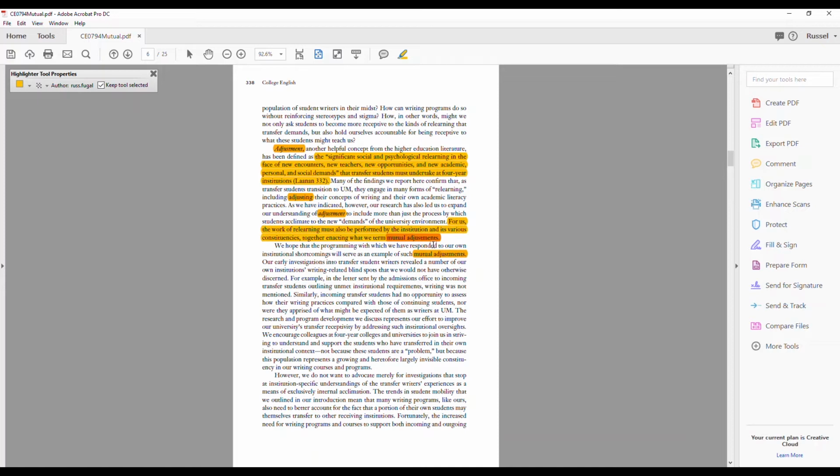And it also states the author's hope here. This is a rhetorical move again. We hope that the programming which we have responded. So let's highlight that.